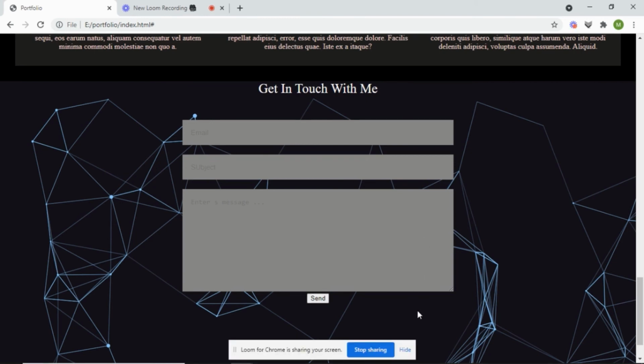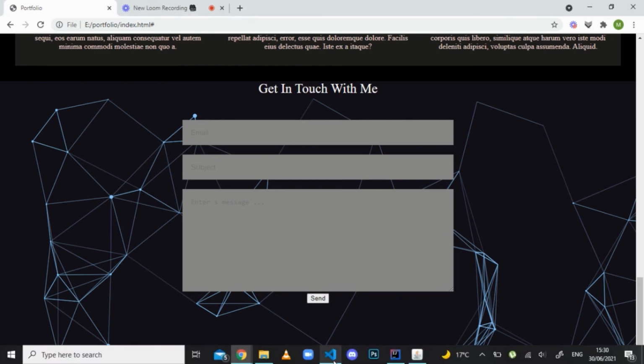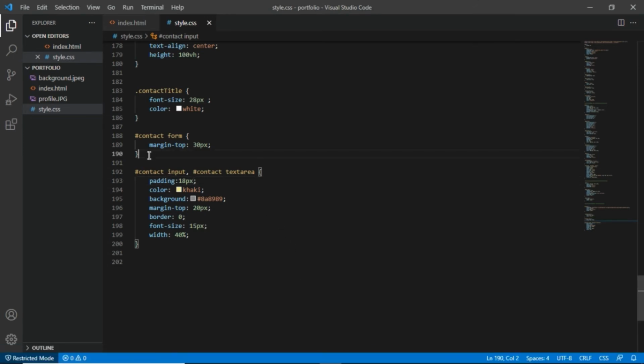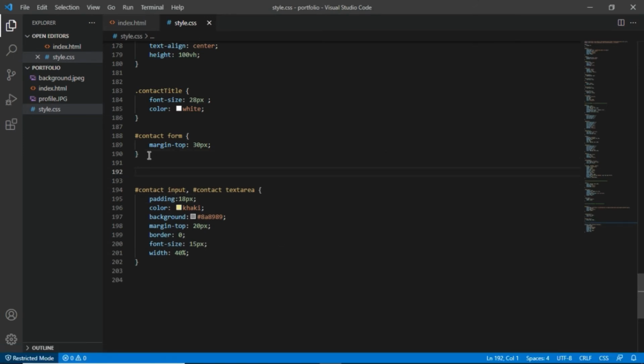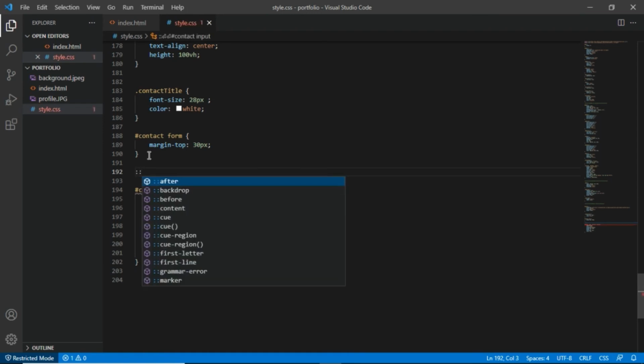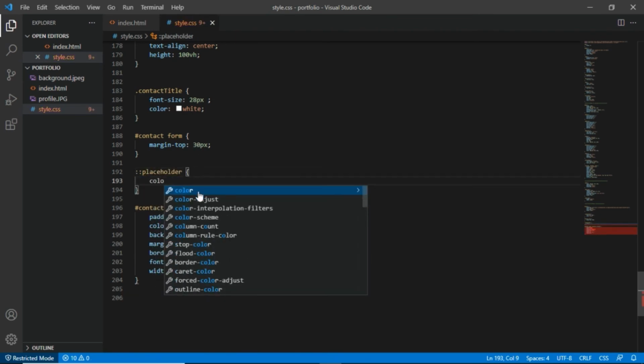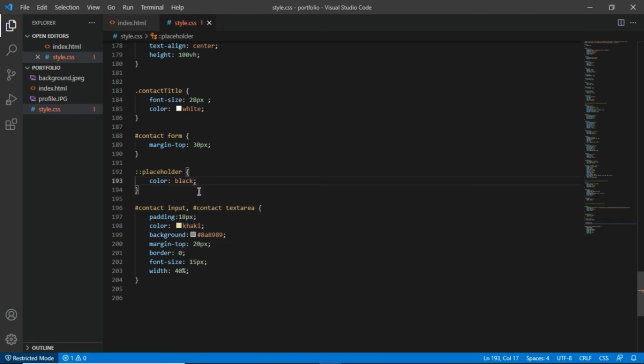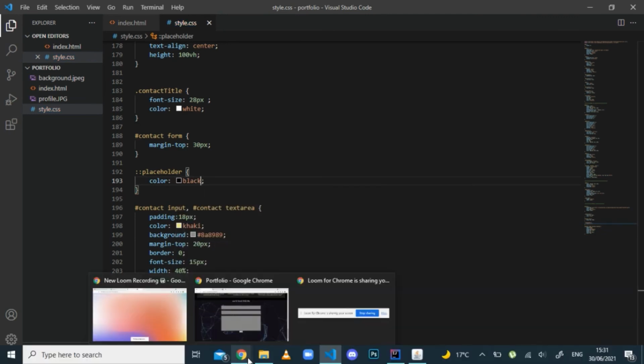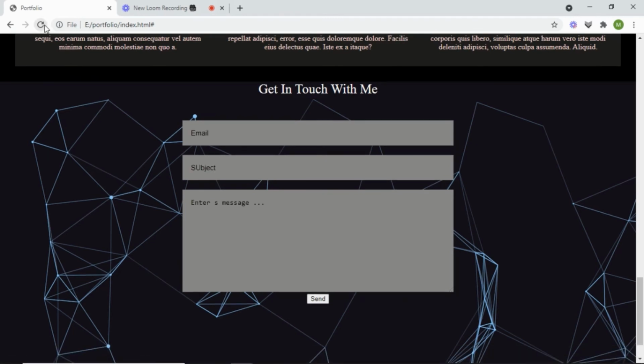And for that, I will quickly go back here, and that's to style a placeholder. We have to do it like this, and we say placeholder. We'll give it a color of, let's try a black color, and see the output here. Yeah, I think right now you can see it very well. And the next step is going to be styling this send button.